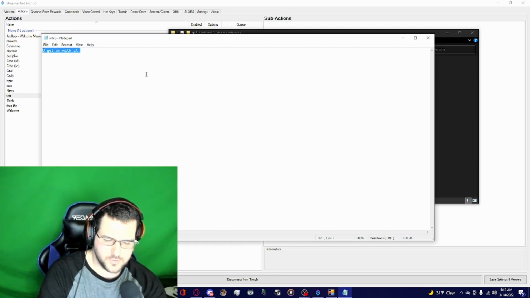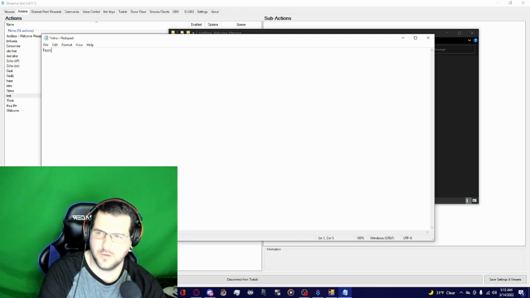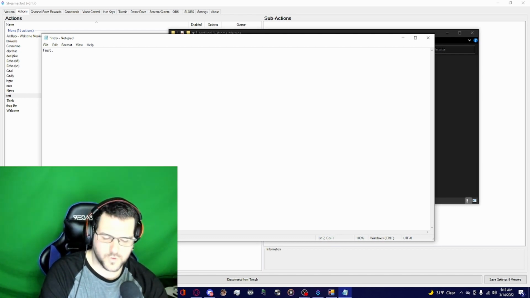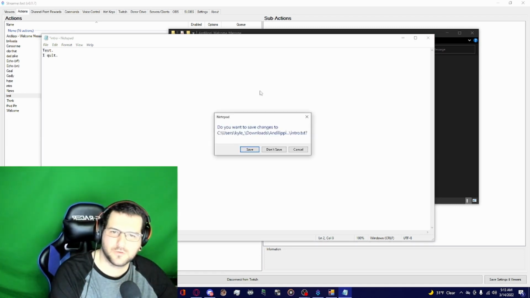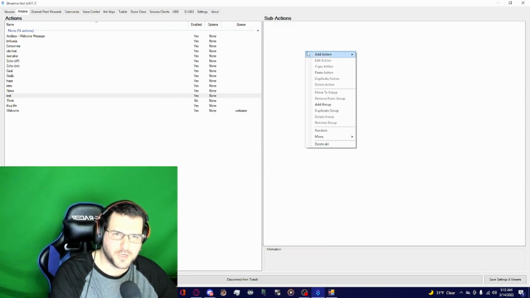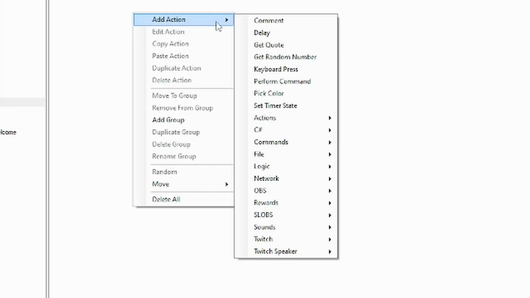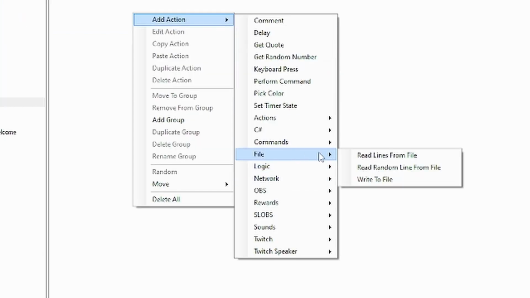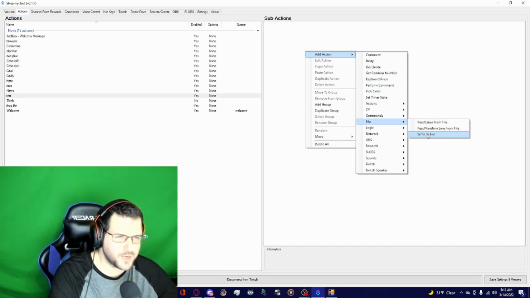And we are going to say, it's going to say test, and we'll give it something else to say. I quit. So let's save what that file is. Now, there's two ways you can make this bot talk. And if we go to add action, we are going to go to file. We can read lines from the file, or we can read random lines from the file. And we can write to a file, which I don't know what it is. So yeah, don't worry about that.